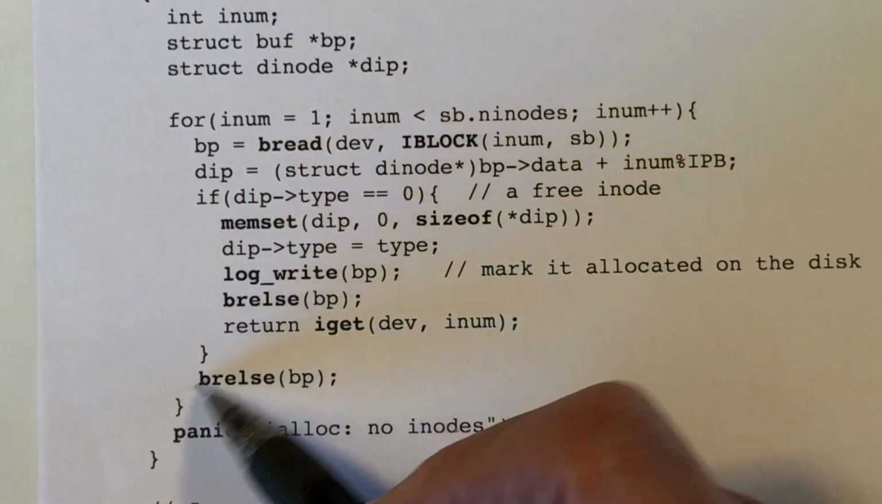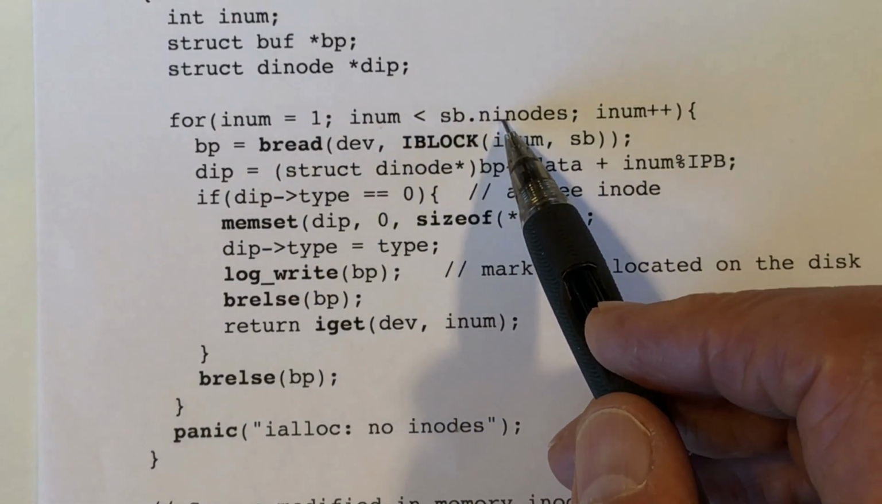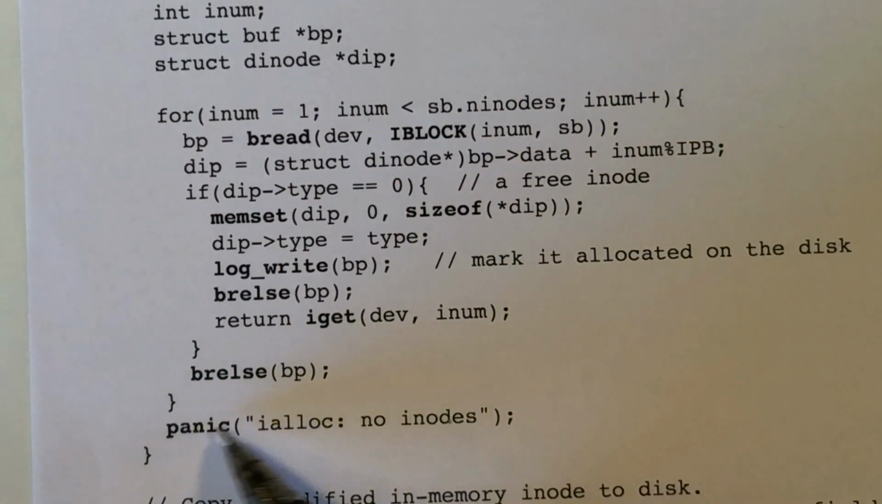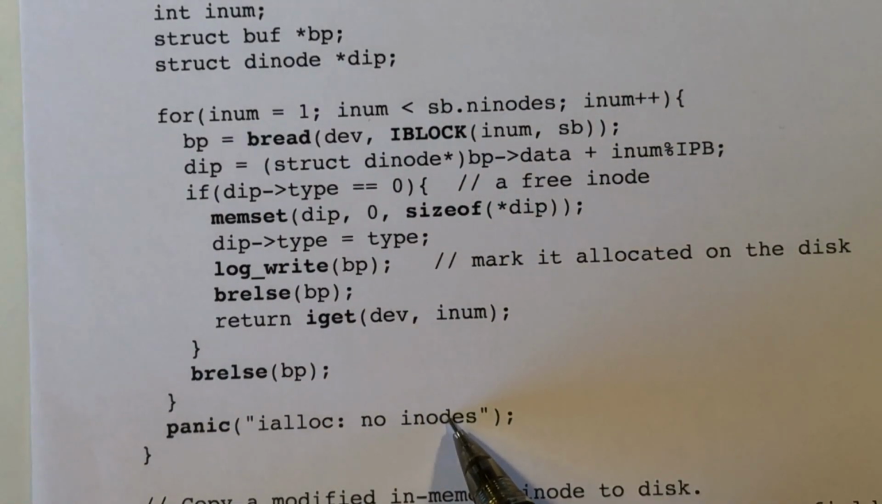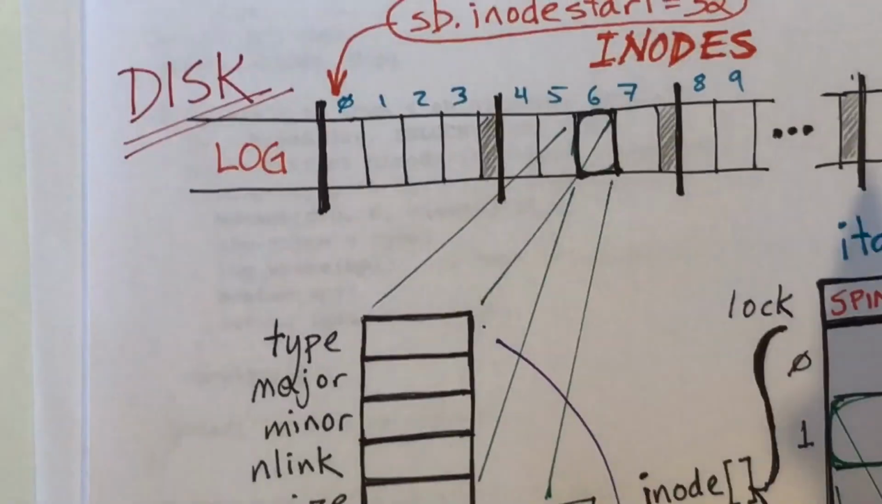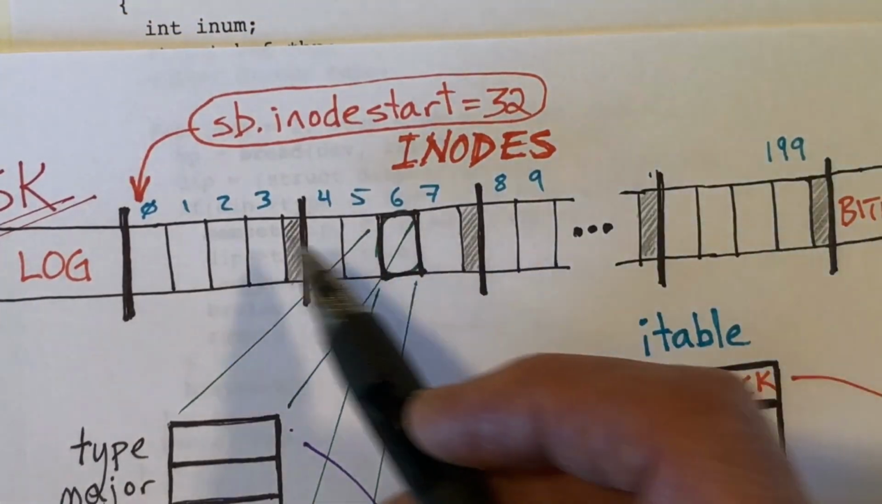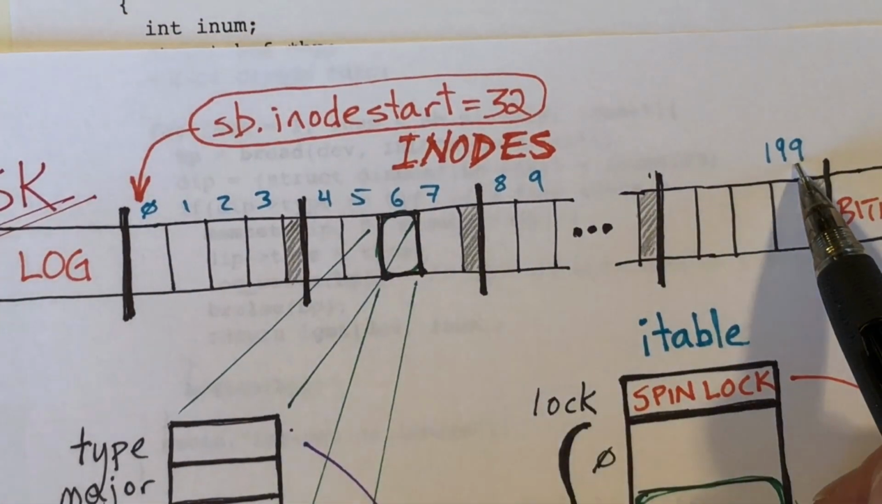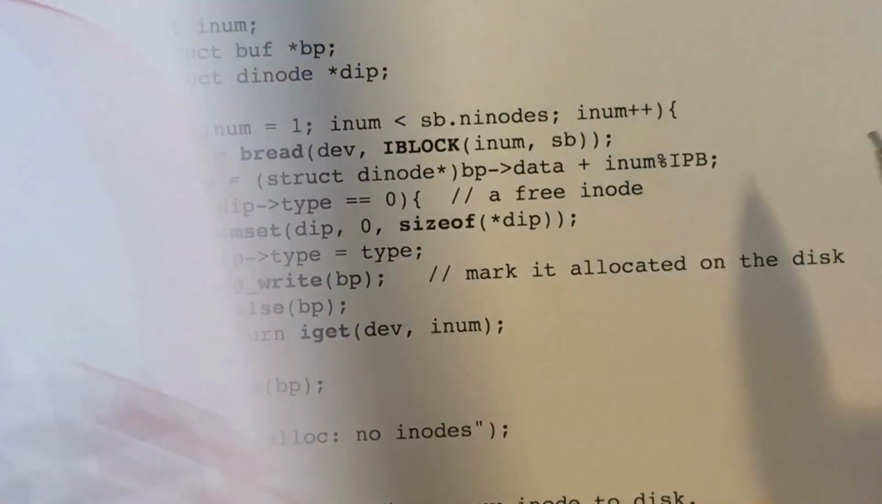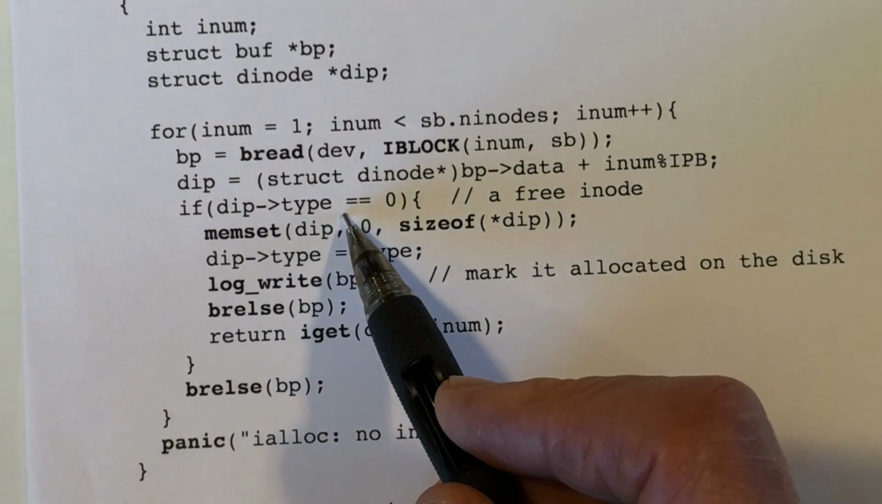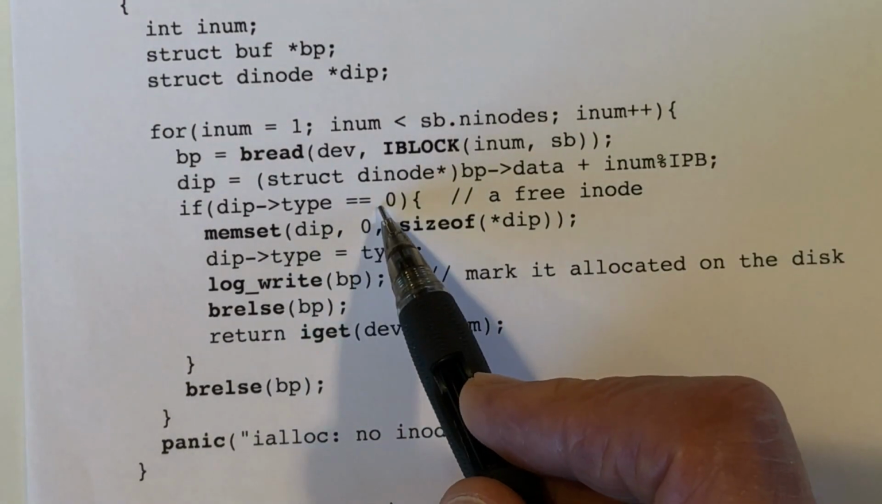If we don't, and we get all the way up to 199, then we'll exit this loop and panic that we have already allocated as many files as we possibly can. I think earlier I said we have a maximum of 200 files, but since we don't use 0, we have a maximum of 199 files. Okay, so let's say we find an inode with type equal to 0.